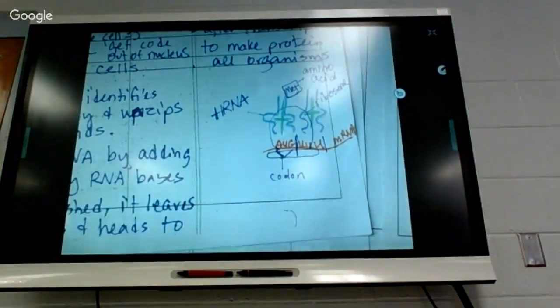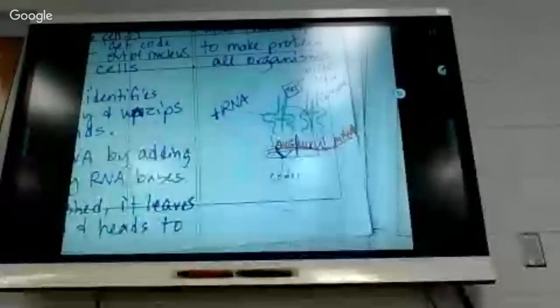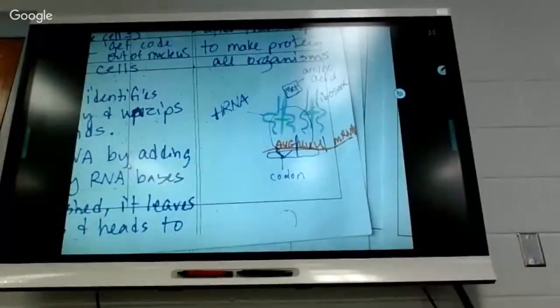How many of these tRNAs do we draw? 2. So 2 of them do it, they tag team it. 2 of them at a time are going to read this recipe, this mRNA, building the protein. And the protein is made of amino acids, and y'all know that. But that's how it's going to build this long protein.